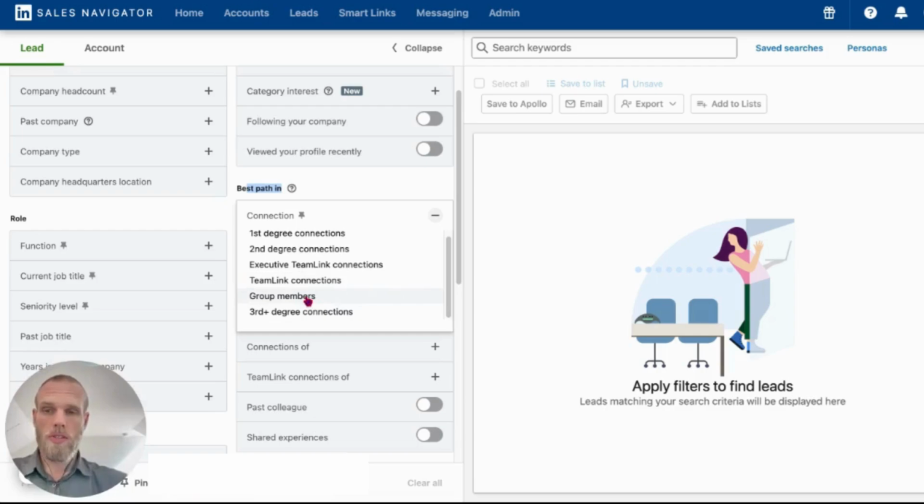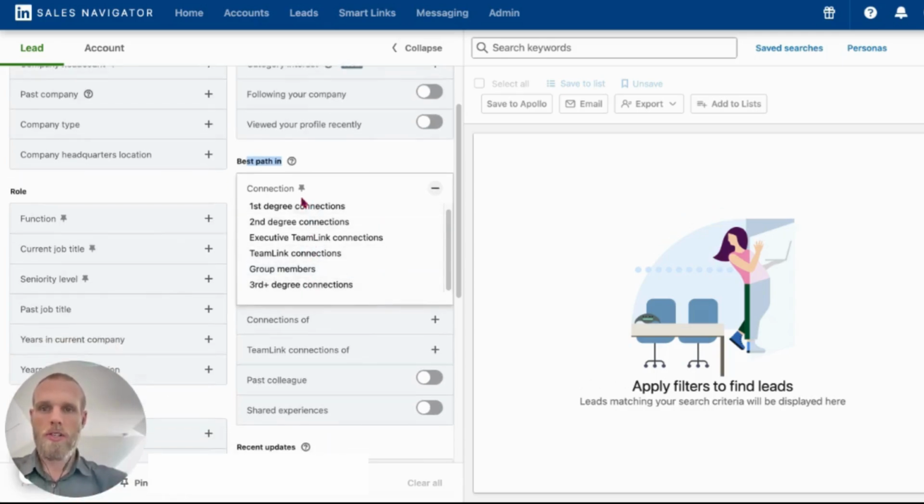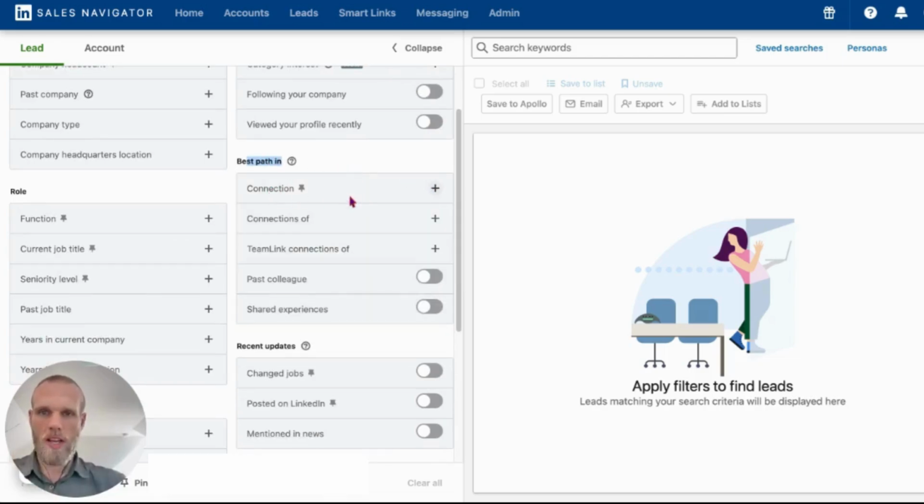And then group members, those that are members of a group. So I can start the conversation, hey, you're both in this group. This is what I'm getting out of this group. What are you getting out of it? And then moving that conversation naturally towards seeing if they have the problems, wondering if you're having these kinds of challenges, etc. So these are the best paths in and the ways that you can start with connections.